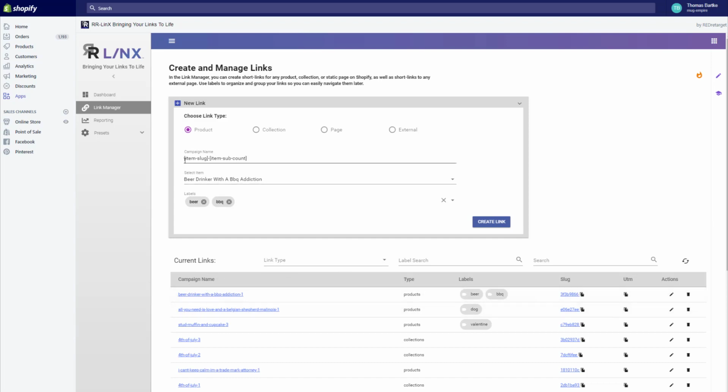You can see how these merge fields actually translated into a value that relates to the actual product that we generated here. So be a drinker with a BBQ addiction, -1, so that has an item sub count here. What that does is it allows you to simply create another link. If you want to run a campaign for this product with multiple posts on social media, then what we recommend is that you generate a separate link for each post that you want to run. So not for each ad, but for each post.